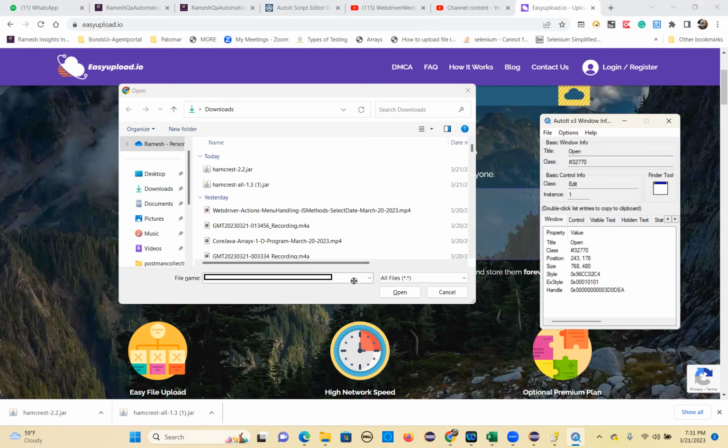So now what is the title? It's "Open", the title is "Open". And what is the control ID? Control ID means the class and an instance. Class and instance value, you have to give.